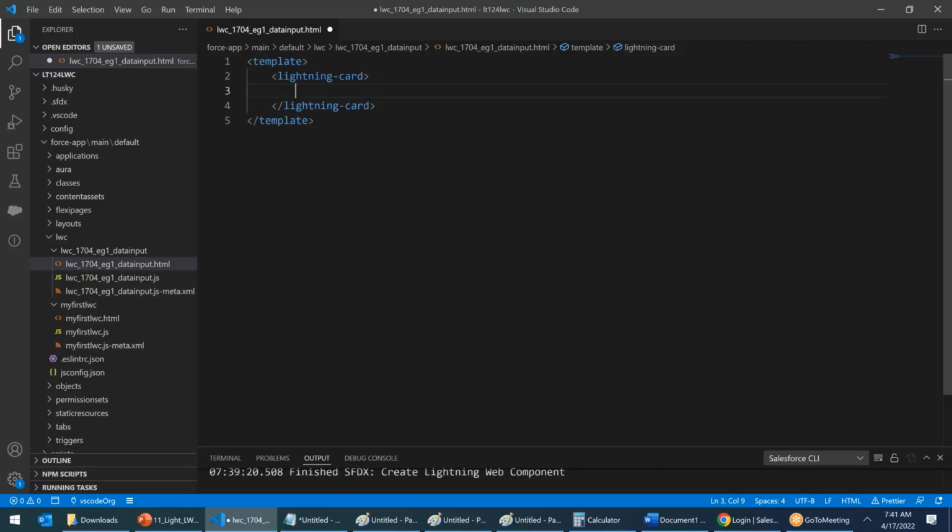Can you do that? Yes, we can do that. So, Lightning card. Next. Title equals to data input.